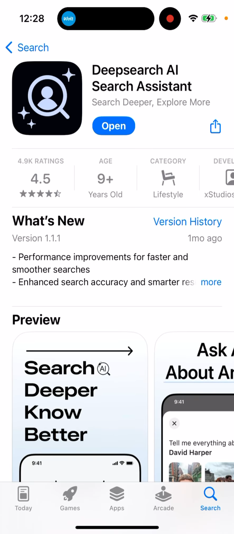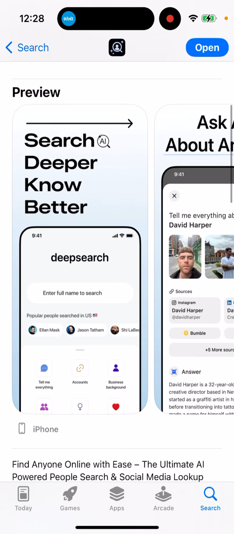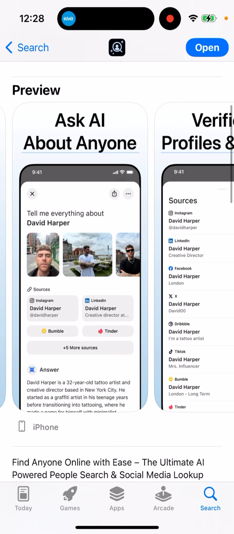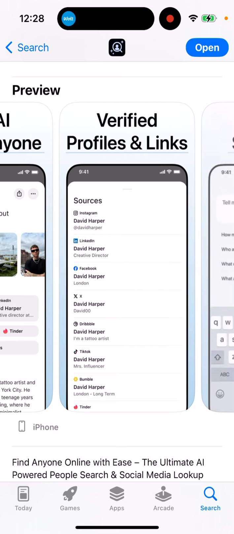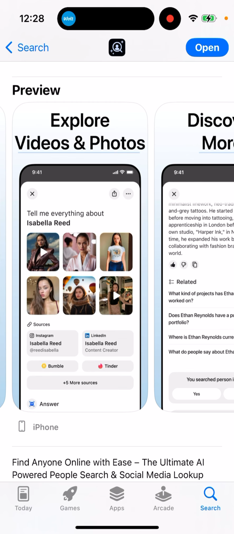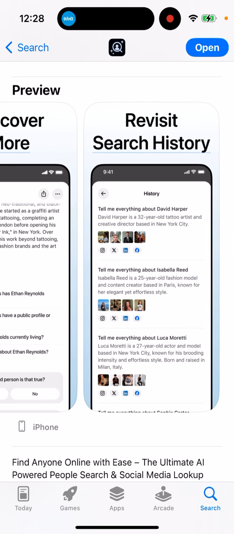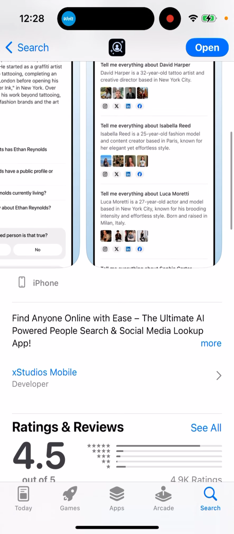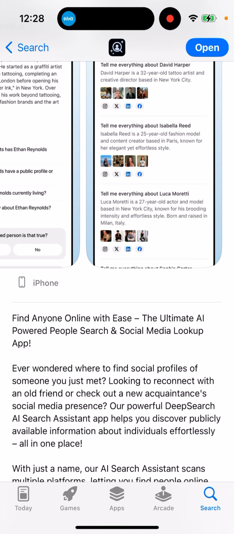Here's the app called Deepsearch AI Search Assistant. Search deeper, know better, ask AI about anyone, verified profile and links, targeted searches, explore videos and photos, discover more, revisit search history. So the idea of this app is a bit different from ChatGPT.